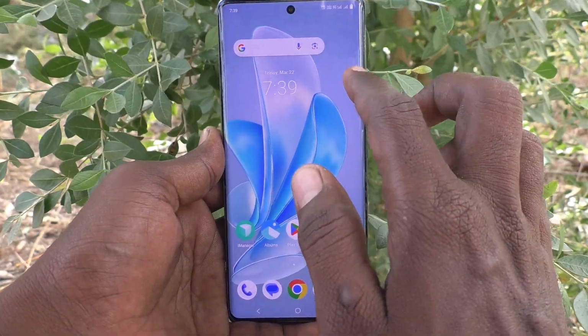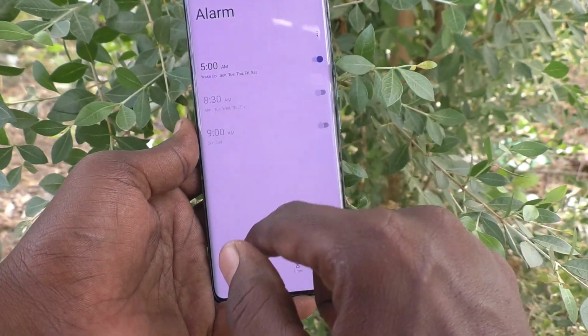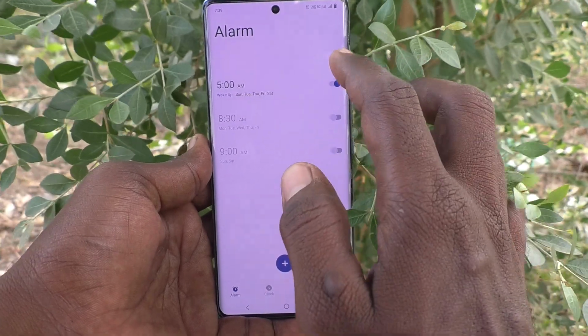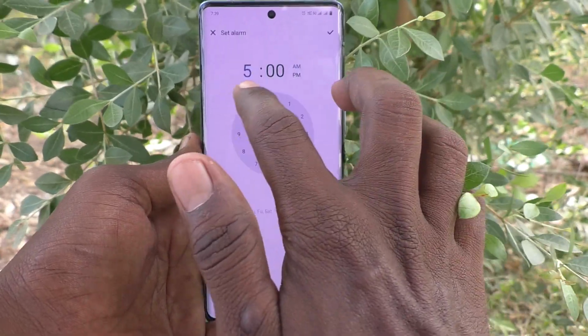First of all, in your phone, go to home page and click on clock icon, and here select alarm. If you have set alarm, that will be available here. I have set this alarm 5 a.m.